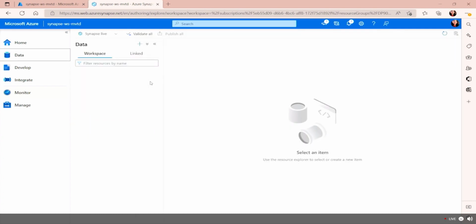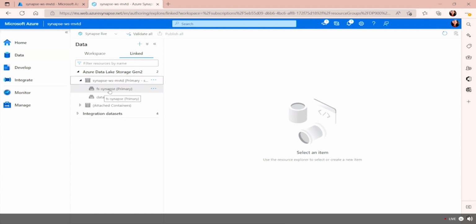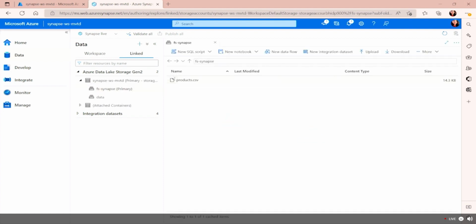Now, on the data page, we'll select the linked tab. Here, we will see the Azure Data Lake Storage Gen 2 hierarchy, and we'll find our Synapse workspace. Now, if you notice, this file share has been copied with the file products.csv, right? So this is your data ingestion. And this is a pipeline that has been created. We have put some data from the data lake into the Synapse Analytics workspace.